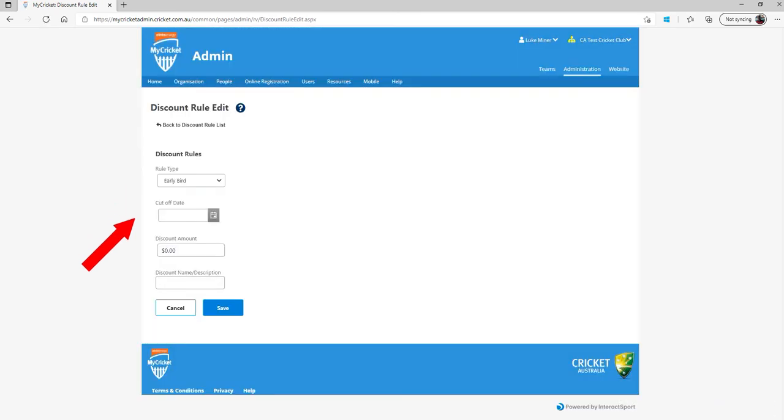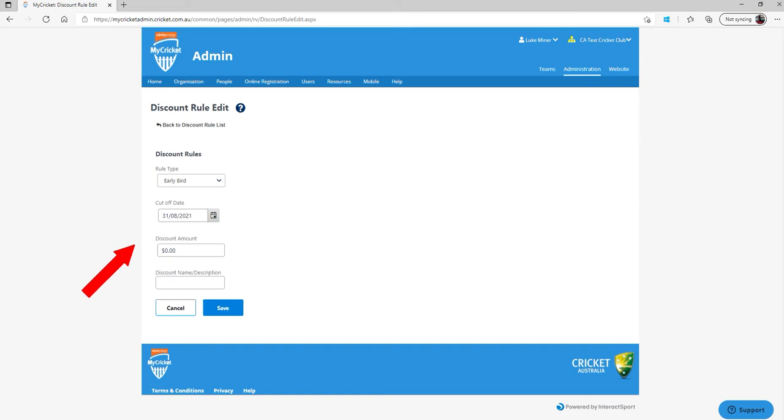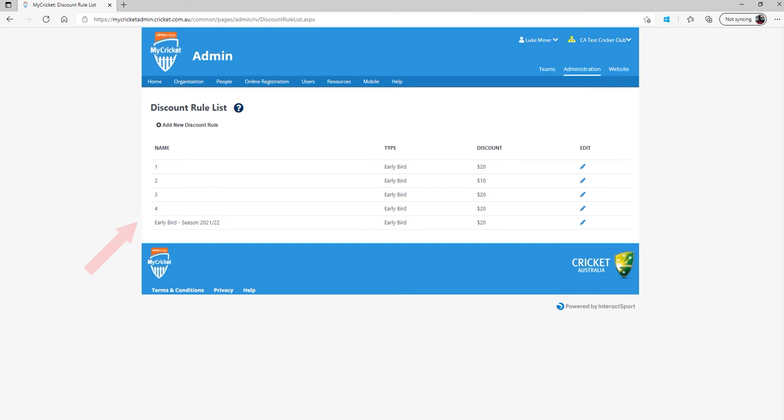We are going to select a cut-off date of August 31, as the purpose of our discount is to encourage participants to pay their registration early. The discount amount will be $20. We will then add a discount name description of Early Bird, Season 2021-22, and select Save. Next, we will then return to the previous screen where our newly created discount rule will be visible.